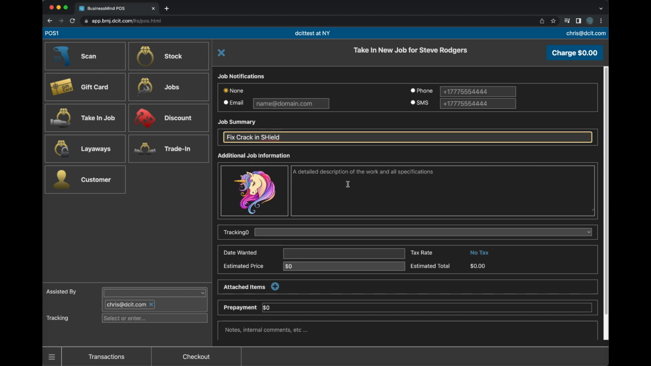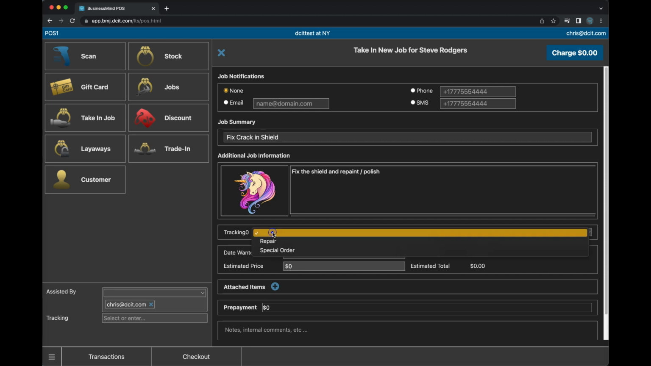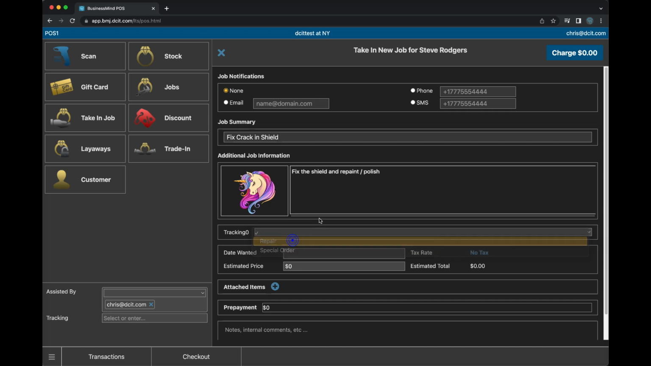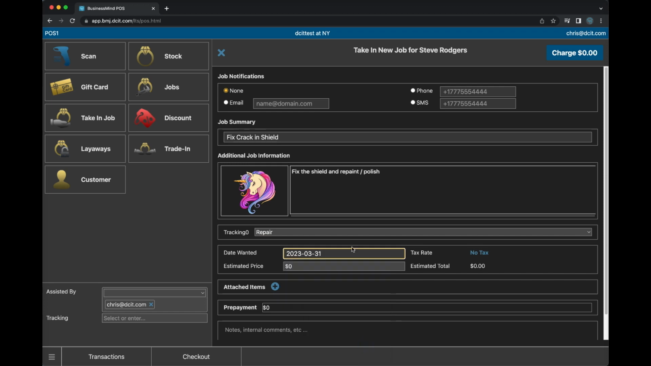Additional job information, like a detailed description of the work and specifications, can be added. Tracking zero can be set as the type of job. Let's go ahead and choose a repair for this specific job. You can select the date wanted and an estimate price. Let's go ahead and even add a photo.